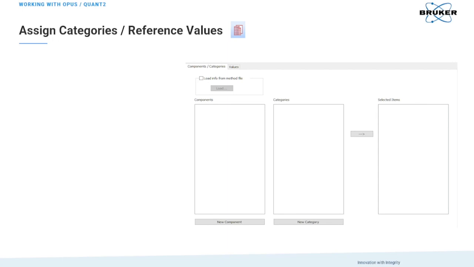Welcome to this video. Here I would like to introduce our function assign reference values and categories to you. We can open the tool by clicking the icon shown here above. The function helps you to link your spectral data with your results from your wet lab.